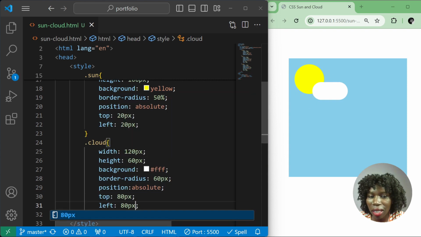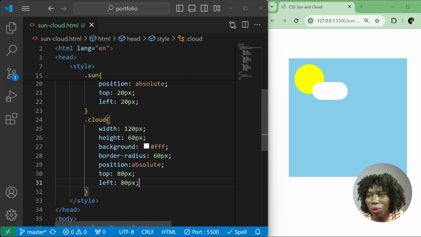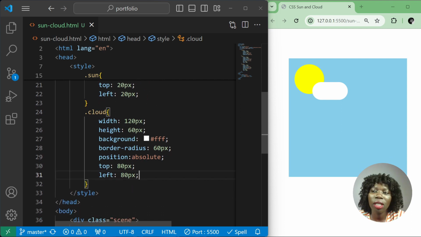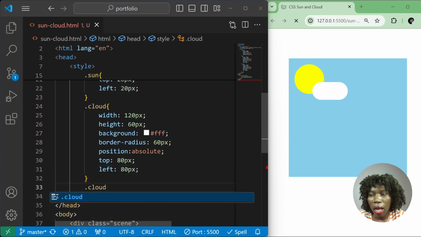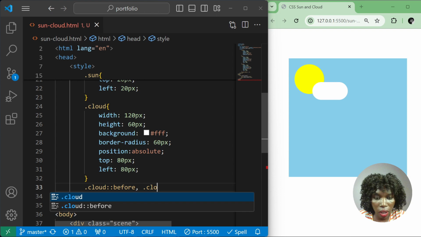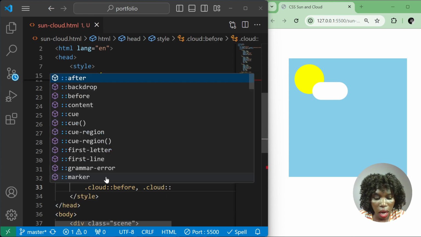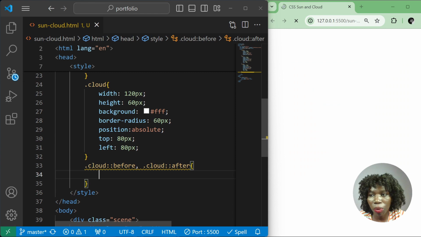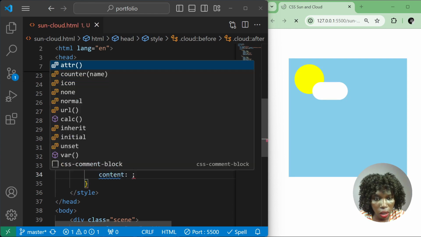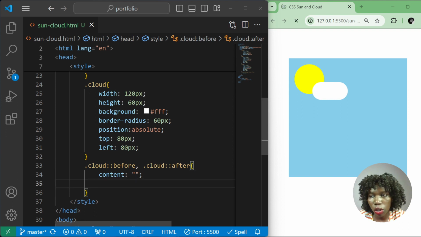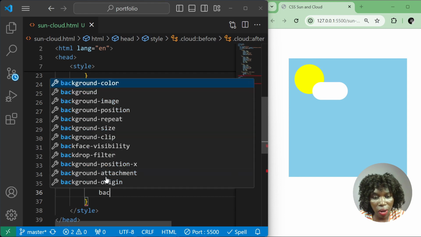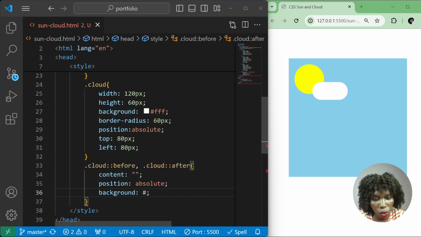Now let us style the cloud so that it looks like a real cloud. So to do that, we are going to give it pseudo-elements for the cloud. So I will go back and I'll say class cloud, and then I give it a pseudo-element of before, comma, and then also again, I'll say the class cloud, and then after. So here I am going to give it content, which is going to be an empty string for now, and then position absolute. Then I'll give it a background of white as well, which is #fff. And then I'll give it a border radius of 50%.